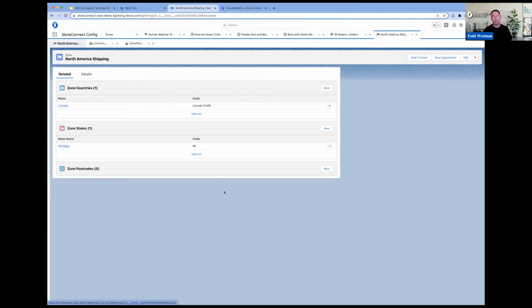And that's a zone. So we can configure shipping rates to use this zone, which means that anyone that's getting products shipped to Canada or Michigan will be allowed to use whatever shipping rates use this zone. So like I mentioned before, you can have many zones, and you can have many shipping rates that use different zones. So you can be quite flexible in the way that you configure your shipping.